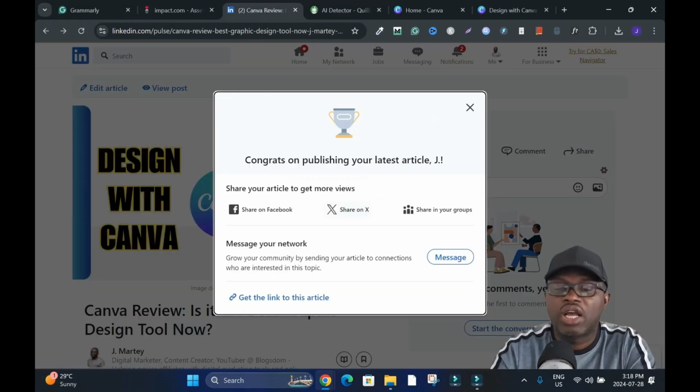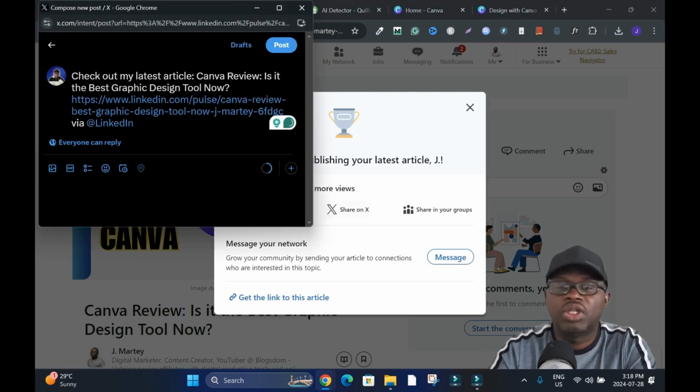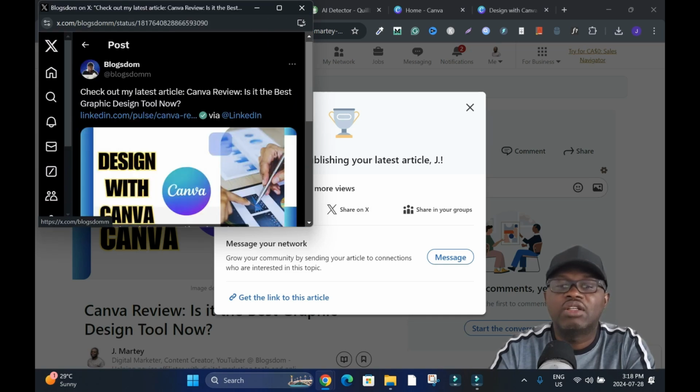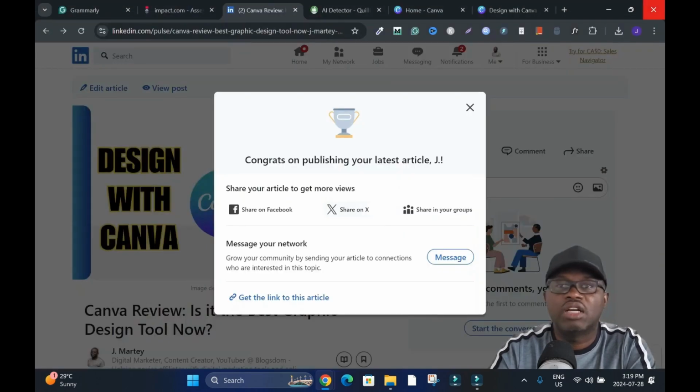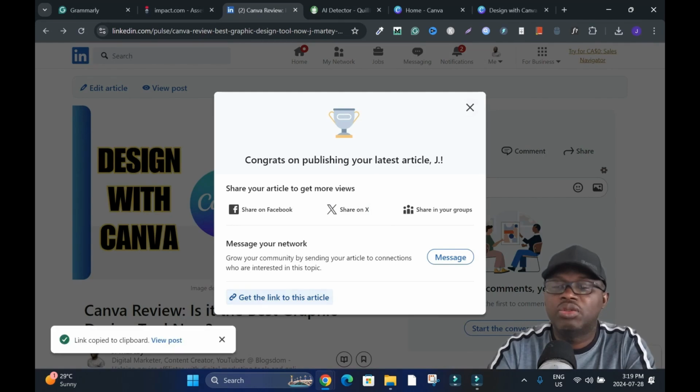Let me go back. I have copied the link, and I'll show you something like a hack, another big secret. I'll promote this on Twitter. This is it, and I'll click post, view post. This is how it's gonna look on Twitter, which is good. When people click on the link, it's gonna take them straight to LinkedIn. It's gonna help me rank on X and LinkedIn. Let me close it. See, I've promoted it 2 times. I have copied this link, and I'll show you my trick.